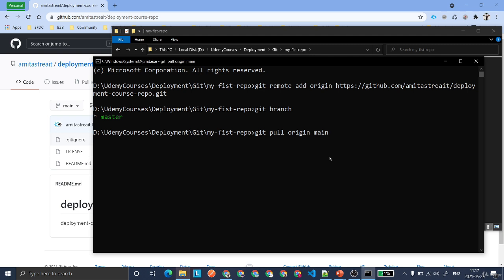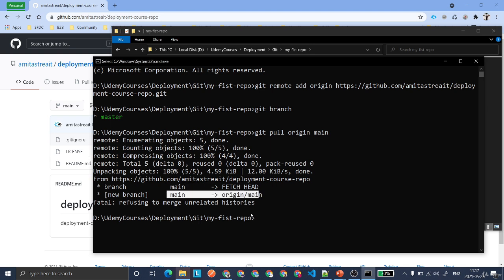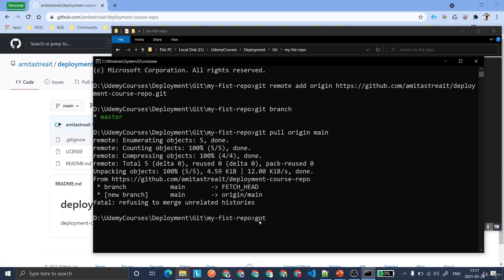We will hit enter. So we'll say git pull origin main. Now you can see main branch is here. We have got everything here, right? Now if you wanted to see the data, there is no data you can see under this branch. Okay, nothing is here.